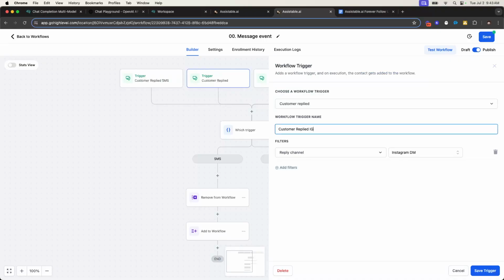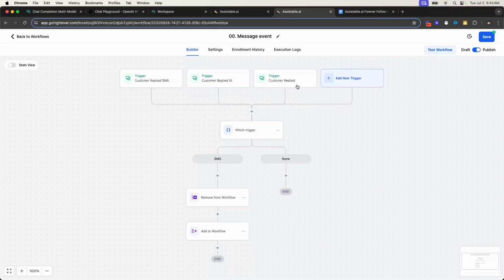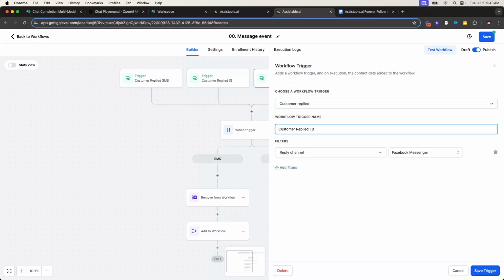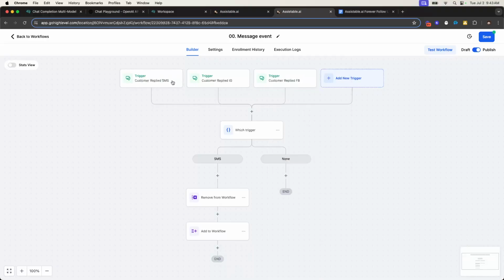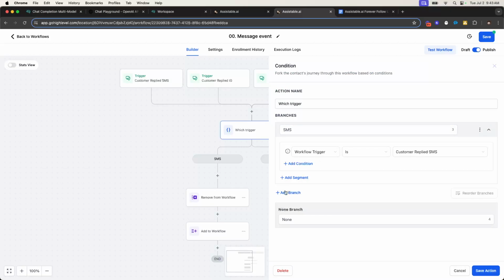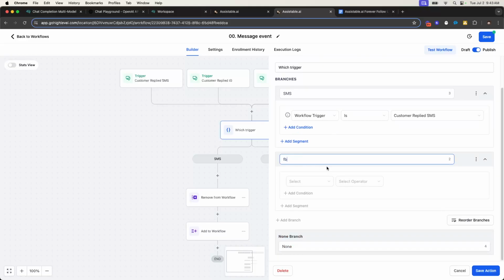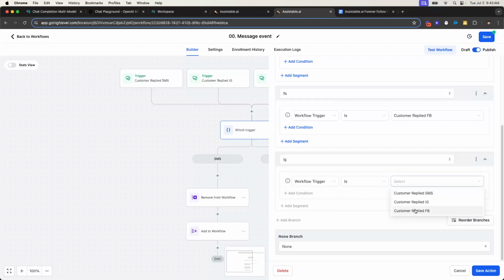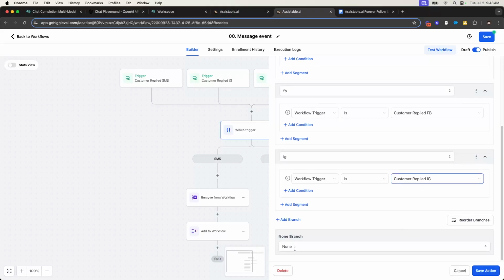This one was IG. And this one was Facebook. Right? So we have all those different things, and I would set different branches here for Facebook. Workflow trigger is Facebook. IG. Workflow trigger is IG. All right, and then none of the other ones there.